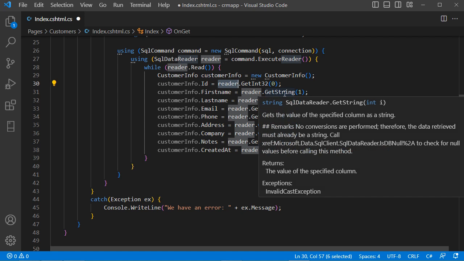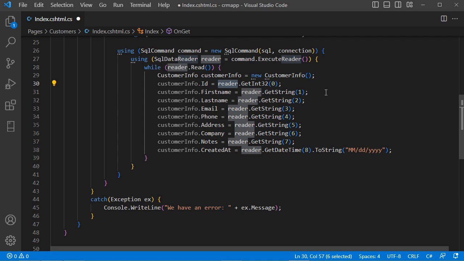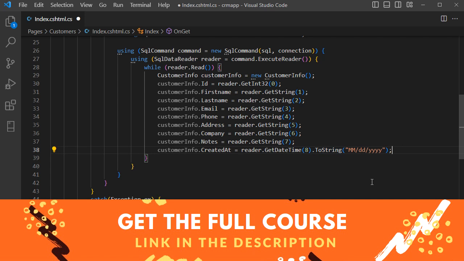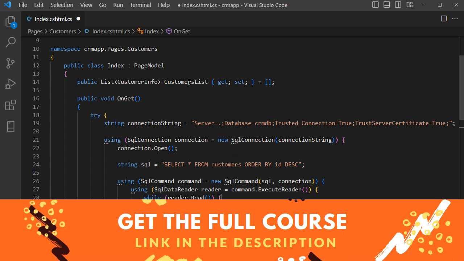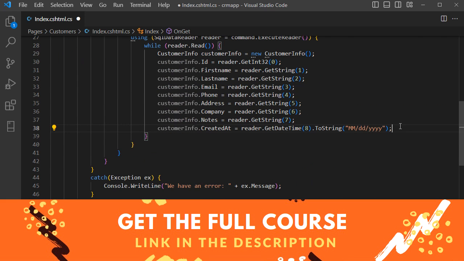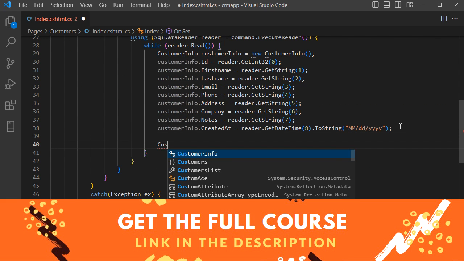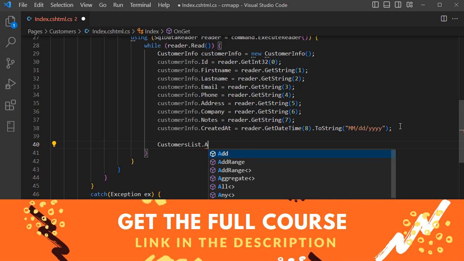Then we will read the first name, which is a string, and it is the second column of the table. Then here we will read the last name, which is a string. So all of these data are strings, and created at is of type datetime. So we will call GetDateTime, and we will convert it into a string. So we can add ToString, and we can provide the format. So we will display the month, then the day, then the year. Then let's add this object to the customers list that we have just here. So here we can call customers list dot Add.